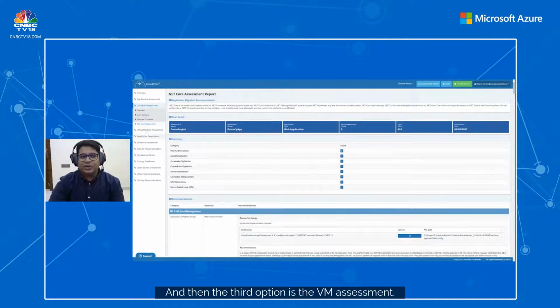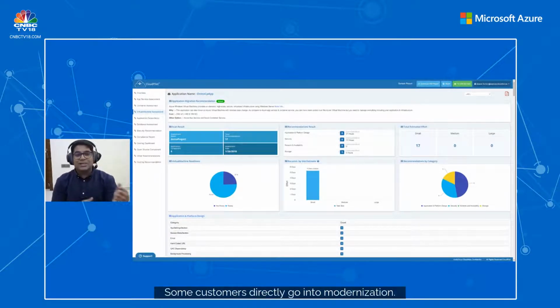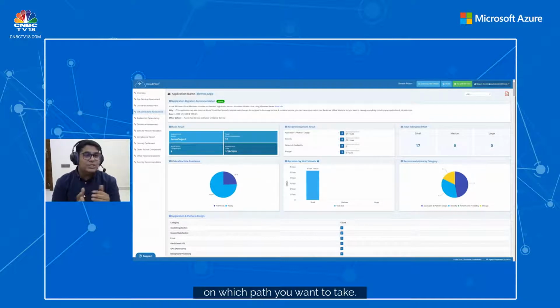And then the third option is VM assessment. In a similar way, some customers say that I want to move into a VM first and then modernize. Some customers go directly into modernization. So this tool will give you all paths, and then you can make a judgment on which path you want to take. Do you want to go directly to modernization, or do you want to take a step first into Azure, look at the configuration, and then do the optimization?